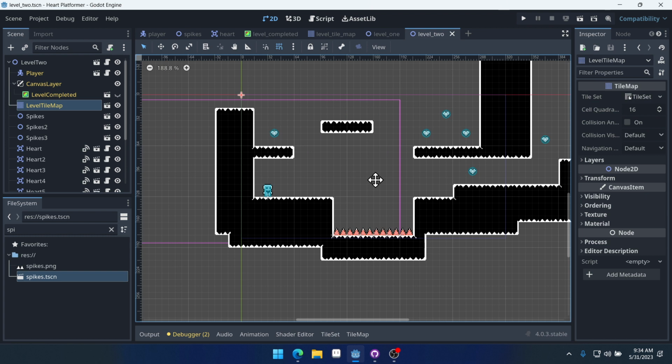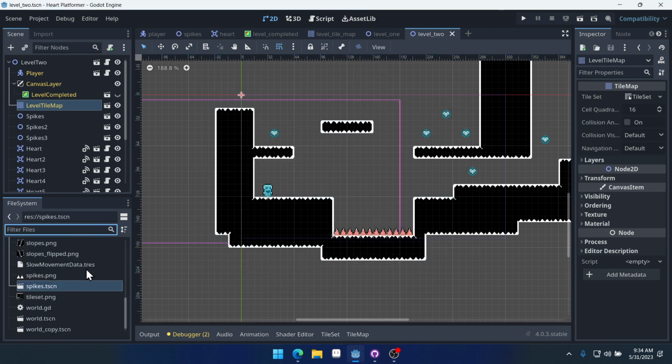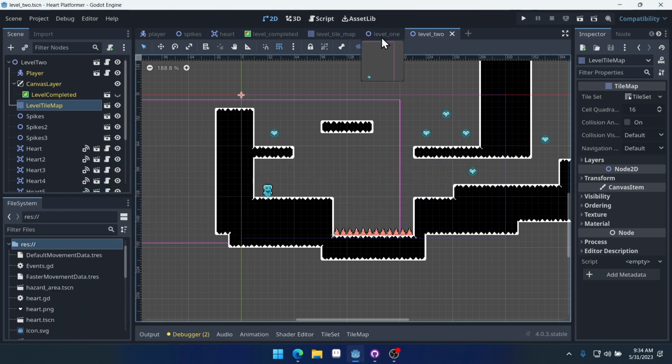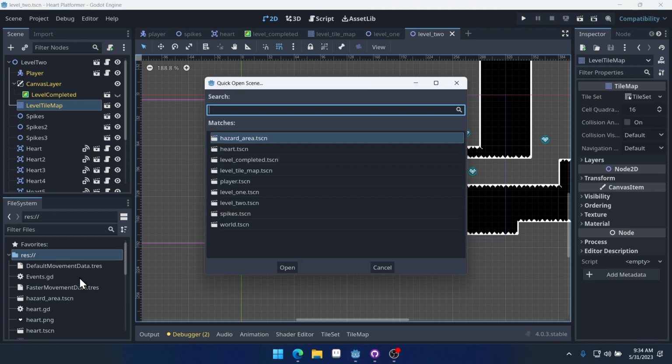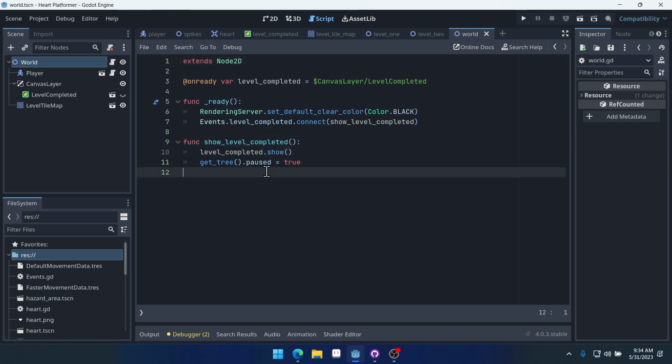Now we've got 2 levels set up. And we want to be able to move from one level to the next when a level is completed. So if we come into our world again here, we can actually delete the world copy. So we could come over here and delete world copy. Now that was just our backup. If we come into world, our base world scene that we're using to inherit stuff, right here we have show level completed. It shows the level completed and then pauses the game, which is fine. That was just an easy way to freeze the player on that frame.